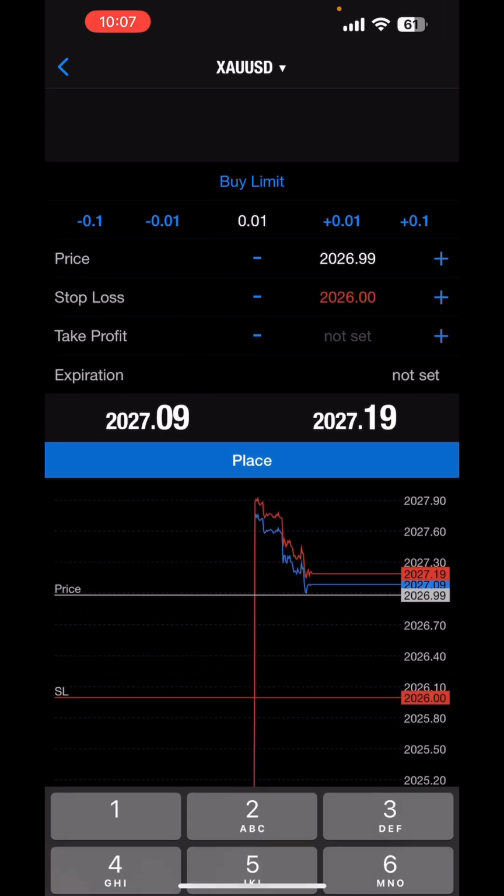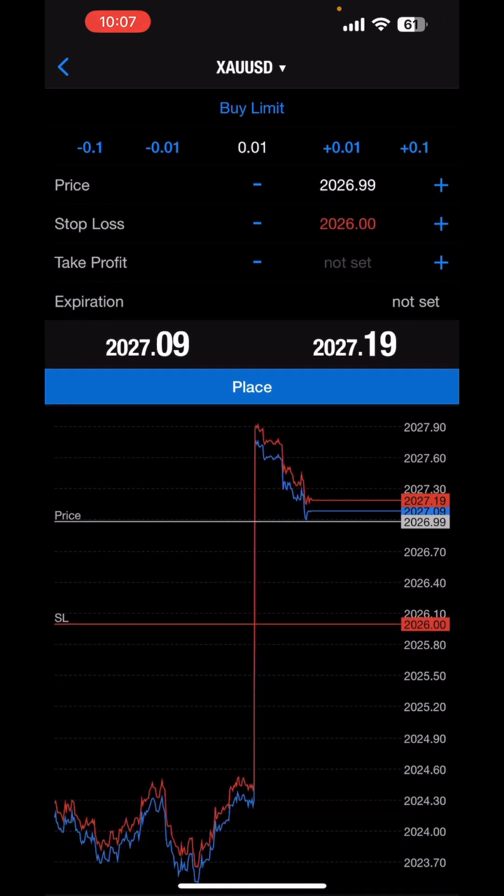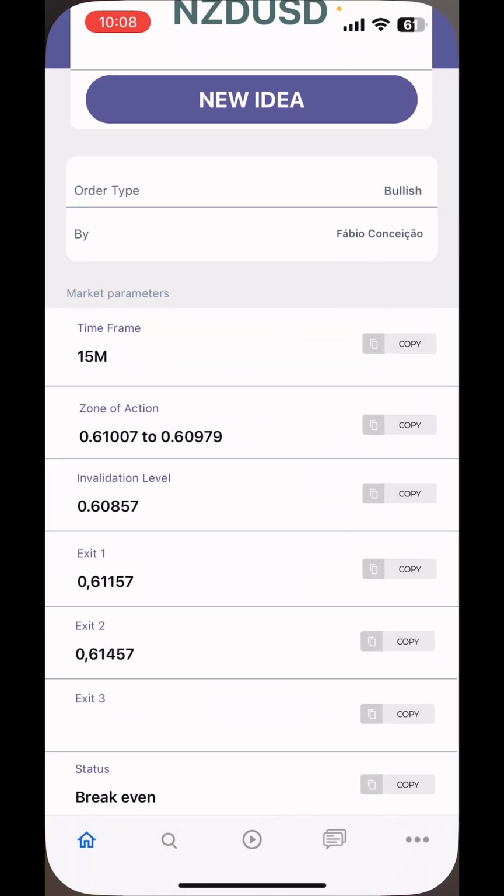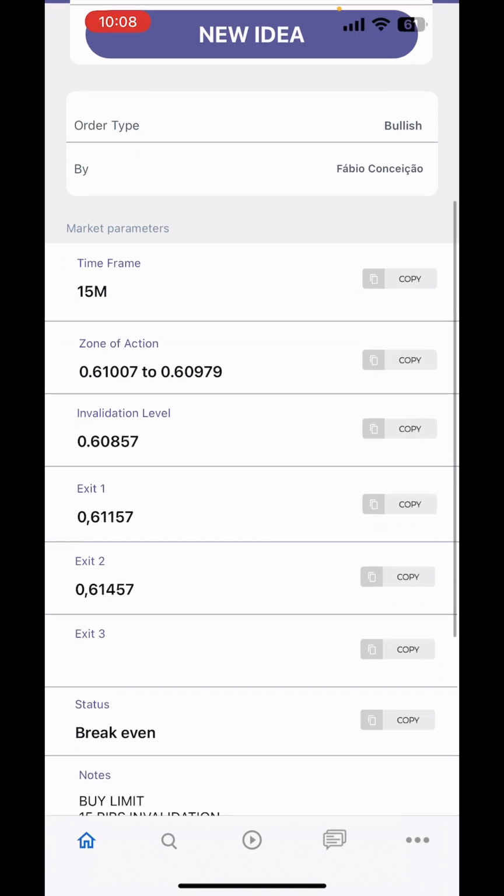Now you can see that underneath the stop loss or invalidation level, it's asking me to set a take profit. The take profit is basically the exits that the teacher or educator is giving me, for me to decide which one I want to put. In this case, the educator only gave us two exits: exit one, which is the most common one, or exit two, which is a less common one.